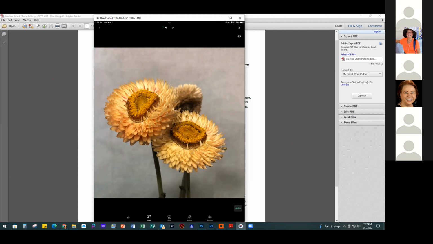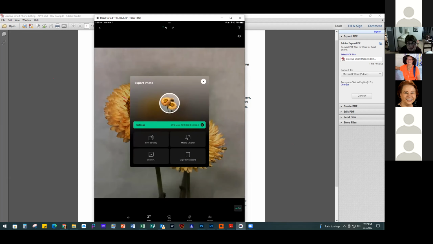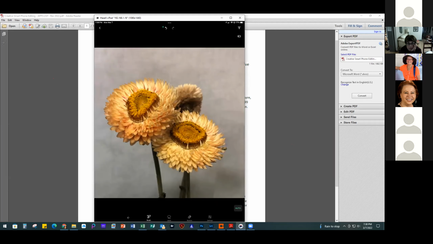And voila. So it does a pretty good job with a lot of things. Some of the small details you've got to work a little bit harder with. So I'm going to go ahead and save this now. We're going to do the up arrow, and we're going to save as a copy. It's been saved. So now we can exit here.